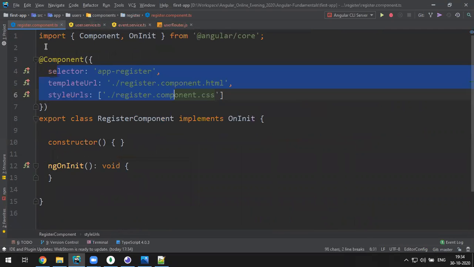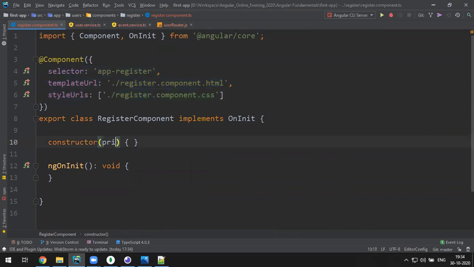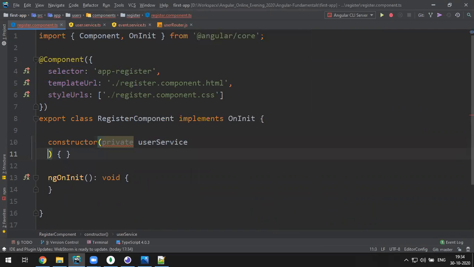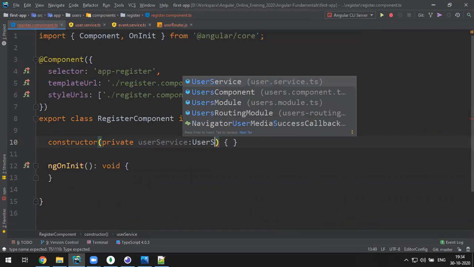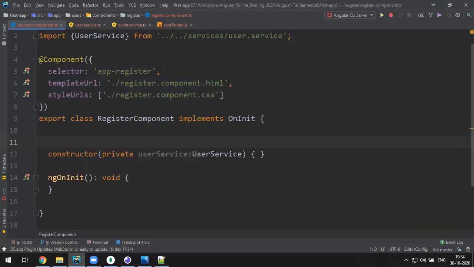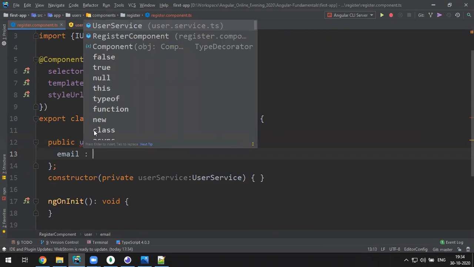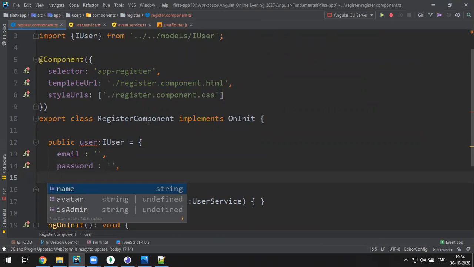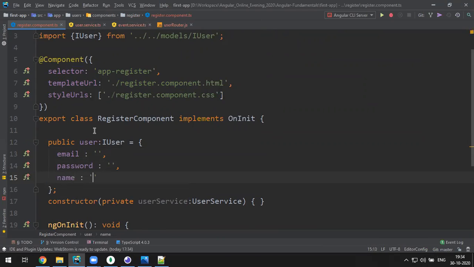So let's start with the TS file. Let me inject the service. So private userService, because it is a different service, userService of type capital UserService. Okay, and you have to write the form data events, I mean data binding. So public user of type IUser is equal to an object. Inside you have to fetch something. Email is empty, password is empty, and name is empty.